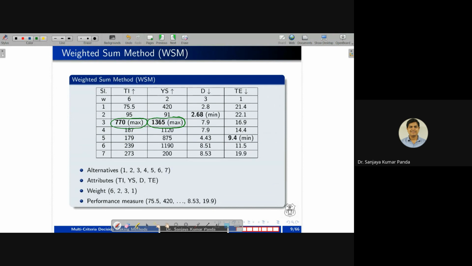In the D case, which one is better? In the D case, we have to choose the lowest value. The lowest value among the 7 alternatives is 2.68, so I am picking that particular value. In the T case, I am choosing 9.4, which is the minimum value among all the 7 alternatives. So if the objective is to maximize, you will choose the highest value. But if the objective is to minimize, then you will choose the lowest value.